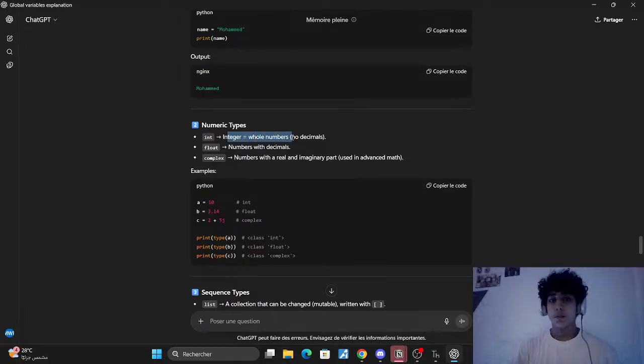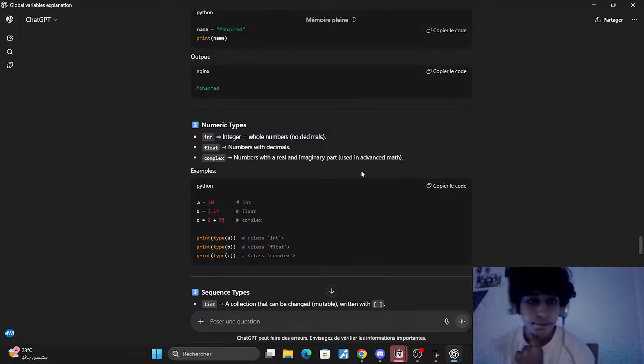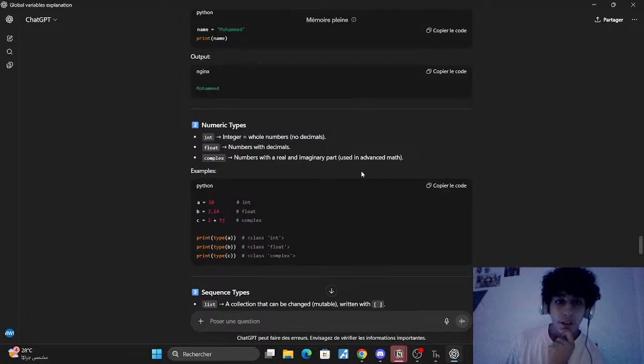Now let's go to the integer data type, float data type, and complex data type. Integer, whole number, no decimals. Float is a number with decimals. Complex, numbers with a real and imaginary part, used in advanced math.